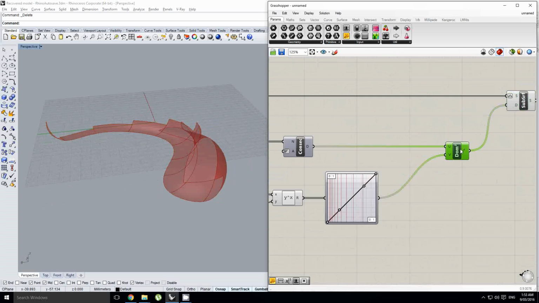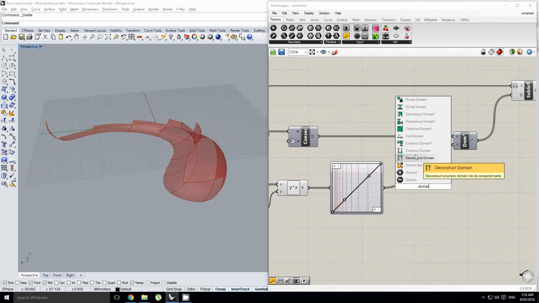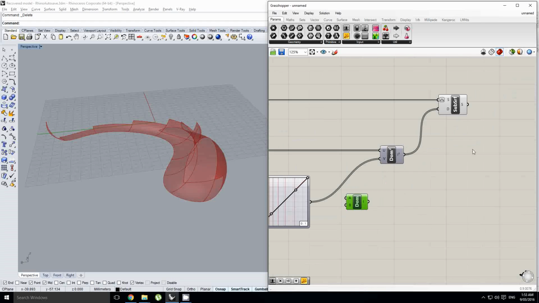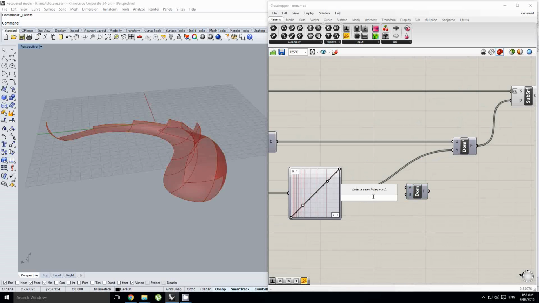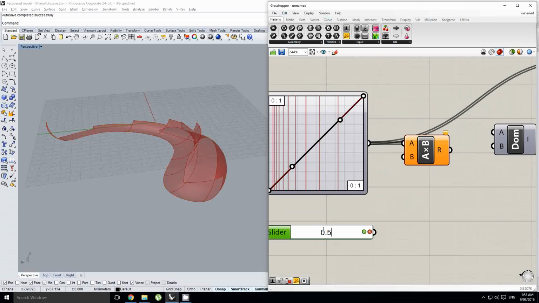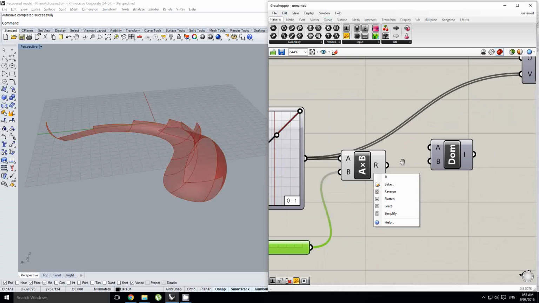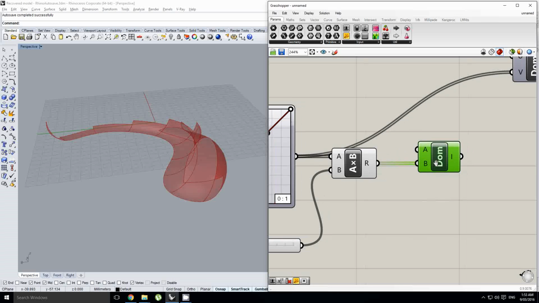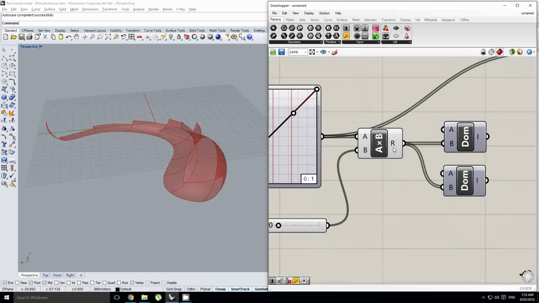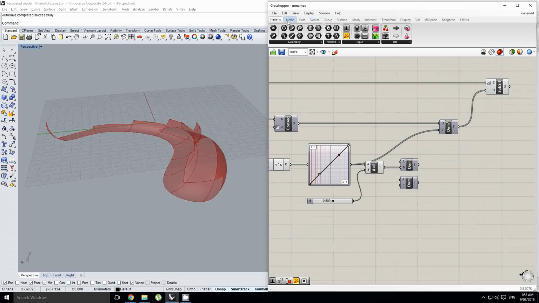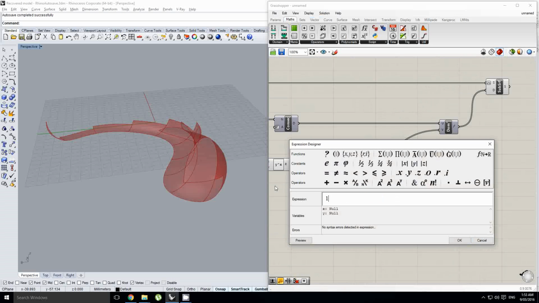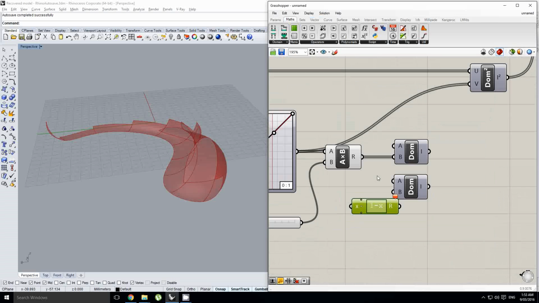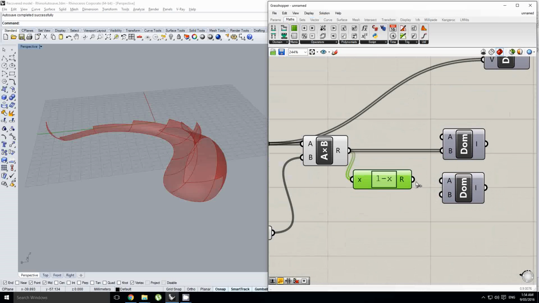So I'm going to have to construct two domains. And I'm also going to need to multiply this result over here by 0.5. Alternatively, you could just divide by 2. And so this is going to be my b value over here. And then on this side, I need an expression which is going to be 1 minus x. And this is going to be the start of my second domain.